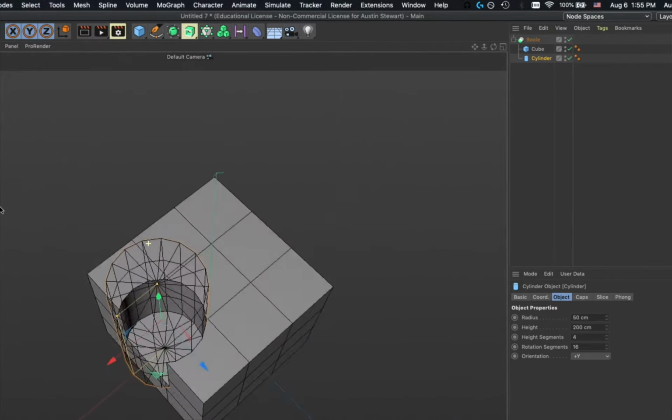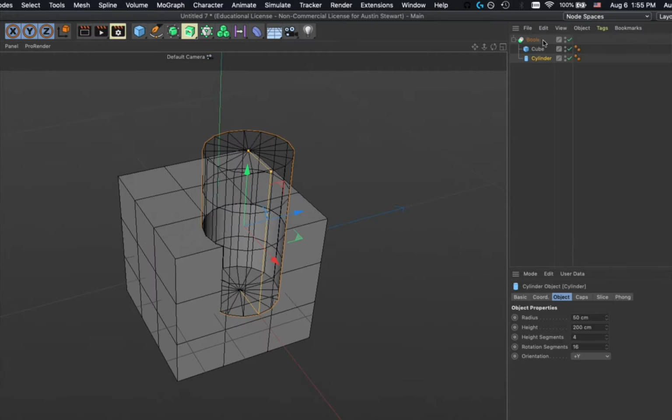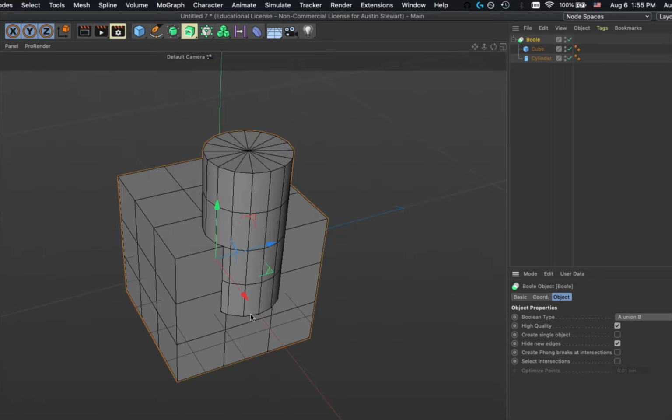Right, and so that is what Booles do. Now, they also allow you to do a union, right? So A union B is essentially one object. If you're applying a material to it or whatever, it's all going to be together.